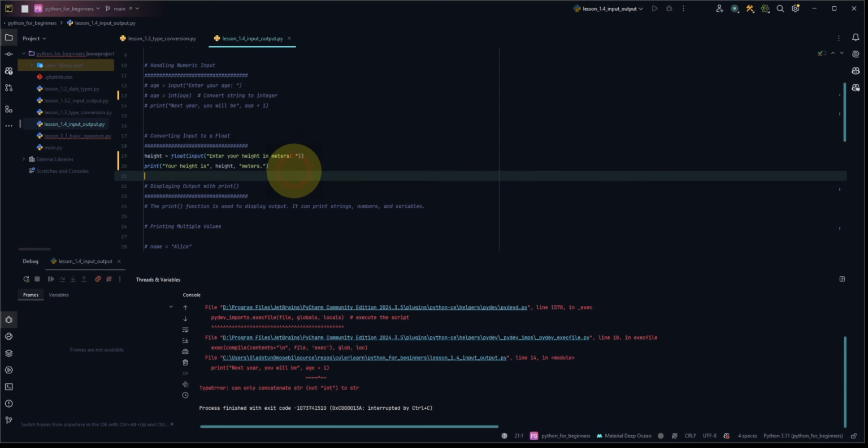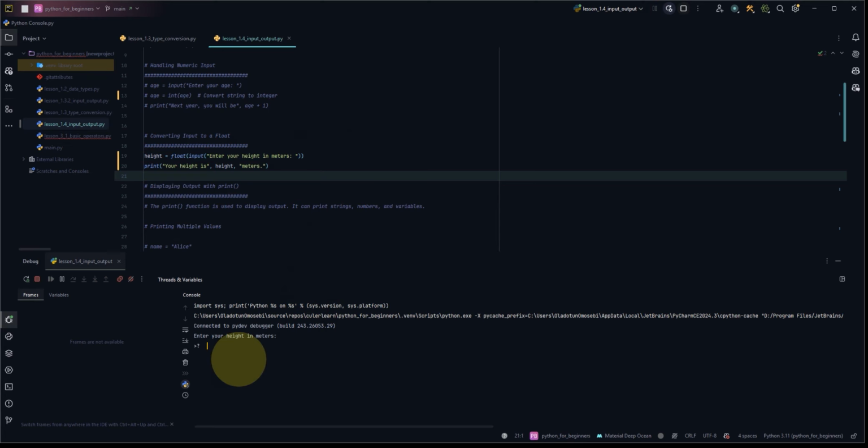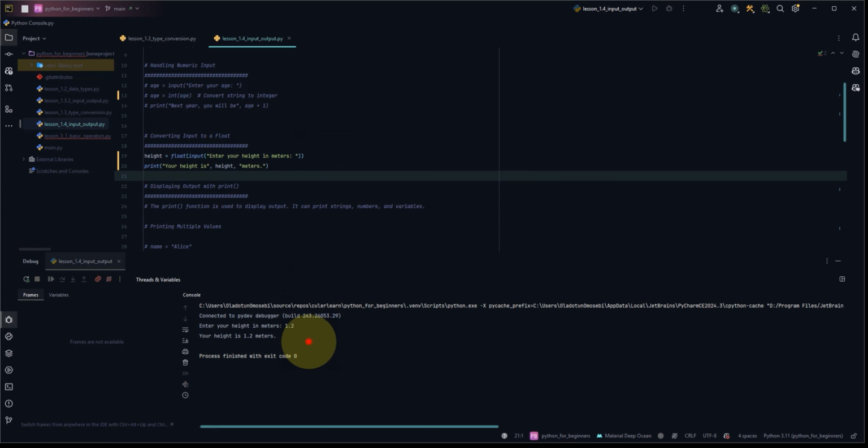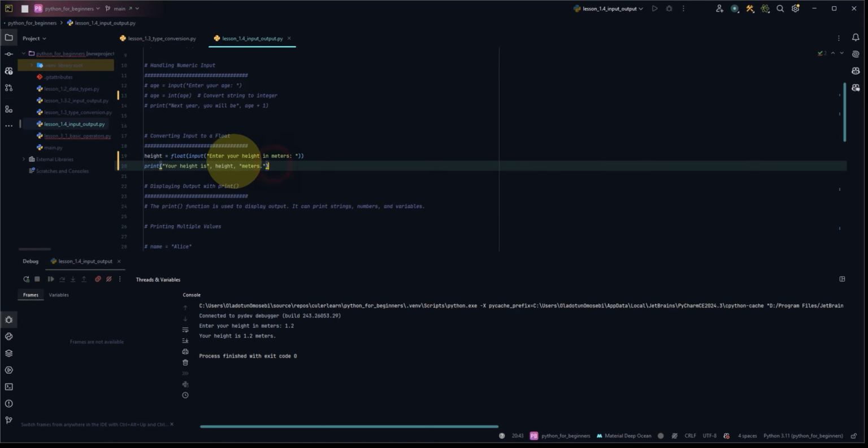Okay, it says height equals float, input, enter your height in meters. Your height is height meters. So if I run this, enter height in meters, 1.2, it gives you your height is 1.2 meters. So it simply concatenates that, just puts it within the list of parameters for the print function. So the print function can basically just automatically convert the input into a string.